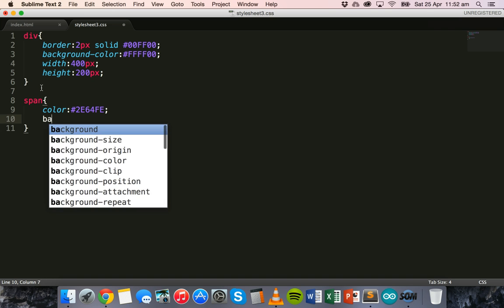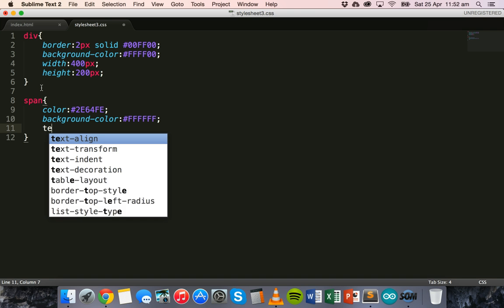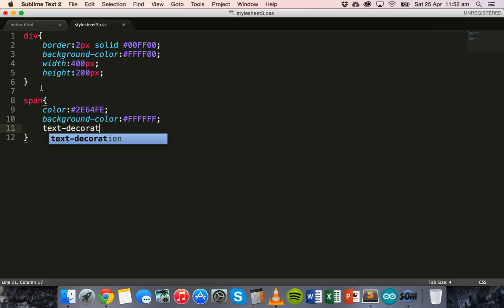And we'll also change the background color. And the code we'll use is, we'll make it white. So white is pretty easy to remember. FFFFFF. So 6 Fs for the background color. So it's white. And then lastly, we'll add a text decoration. So we'll underline this text.